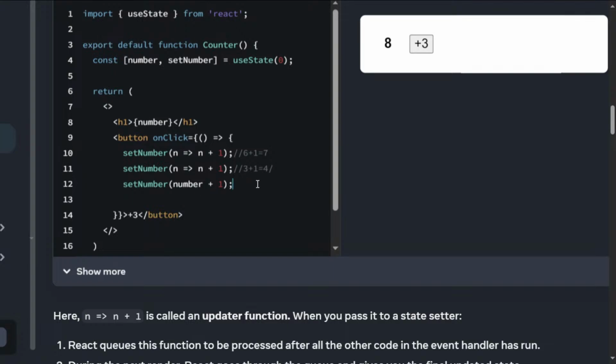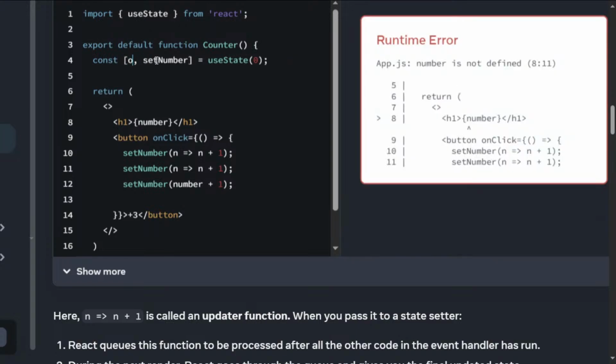Now in this case, my order will be updated 2 times. I'm updating my order 2 times. Why don't I update my order like this? Like I update my number. Let's say my order set.